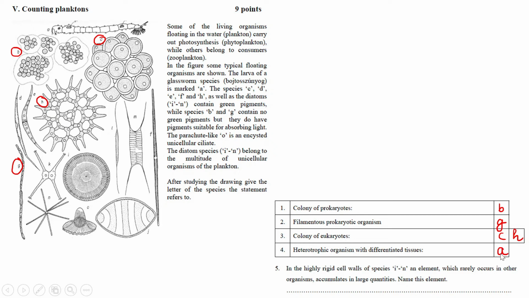In the highly rigid cell walls of species I to N, an element, which rarely occurs in other organisms, accumulates in large quantities. Name this element. This element is the silica. As we discussed it many times.